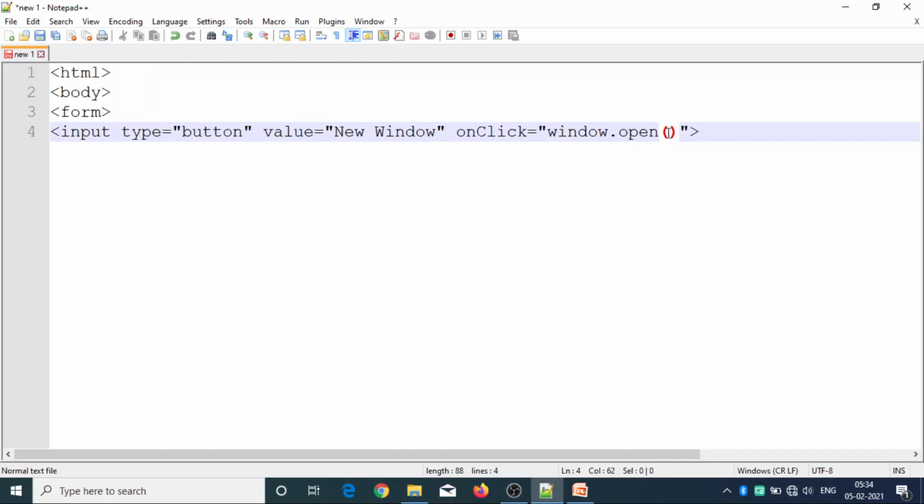Now in this method I have to give three arguments: URL, window name, and specifications. These arguments we have to give in single quotes. First one, URL, here I want to mention https:// and I want to display the AKNU website, aknu.edu.in.